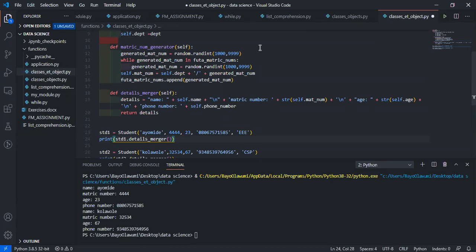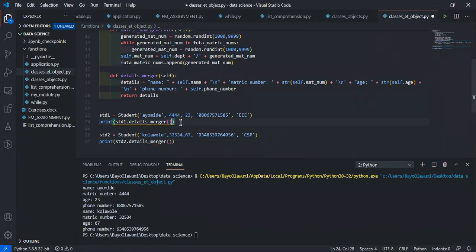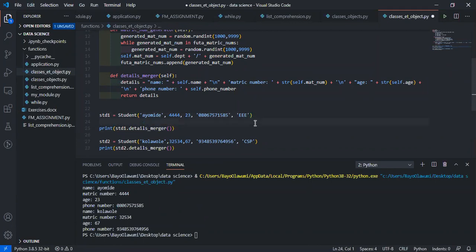So as it is now, the first thing we did was that we used the function details merger, which Mr. Stephen desired that we do. After we've merged the student details, I want us to generate matric numbers, let's say for these four students. So let me start with the first student.